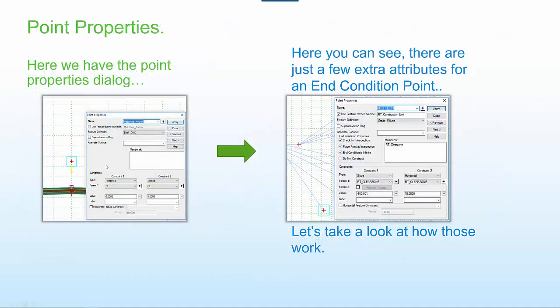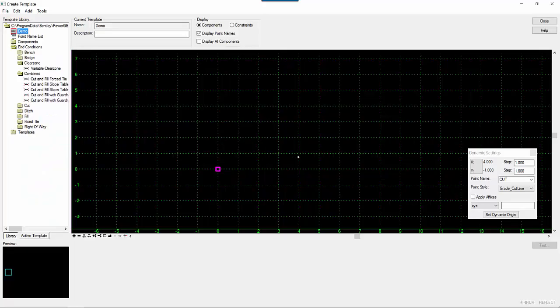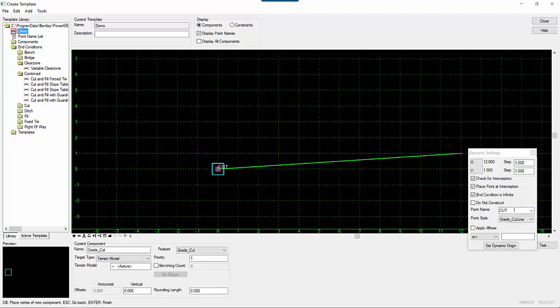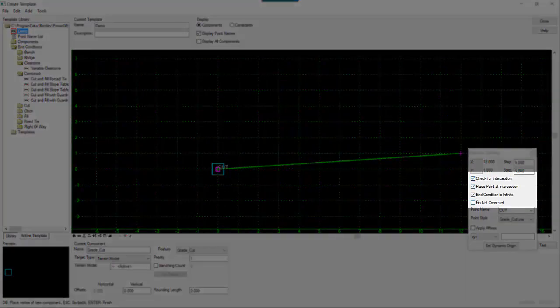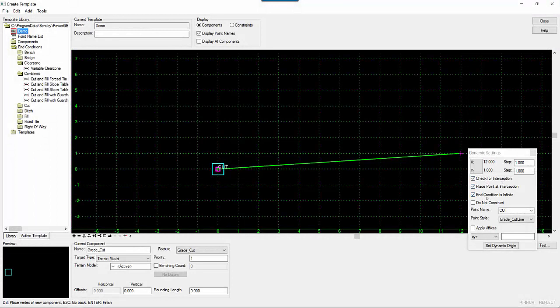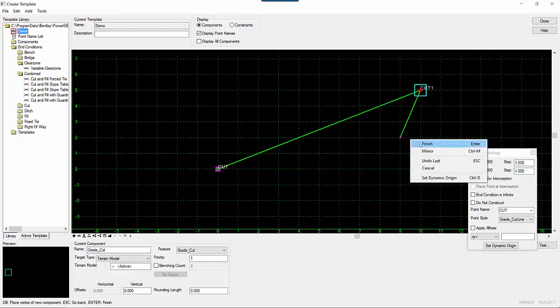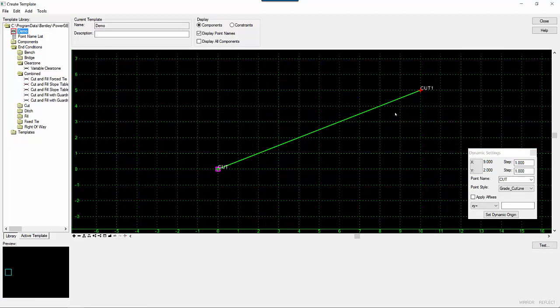By now you should be familiar with the point properties dialog. And here you can see that end conditions have just a few more properties in this dialog. So let's go take a look at how those operate. For this example, I'm just in the template library. I'm going to quickly create an end condition component, and don't pay too much attention to what I have going on here. But what we want to look at are these four options right here. We have check for interception, place point, end condition is infinite, and do not construct. So I'm just going to clear these first of all, and data point to place a point out here. Right click to finish. So there's a quick end condition.